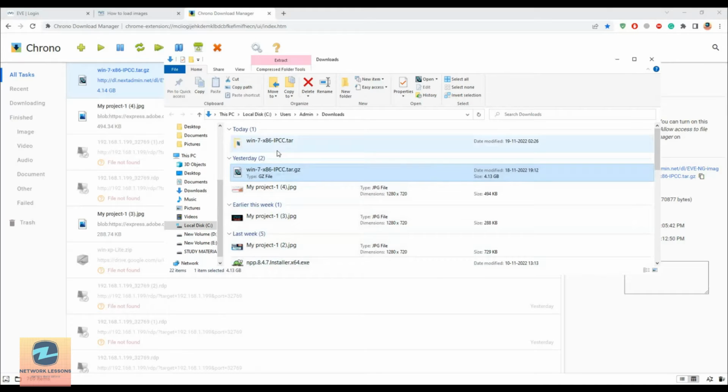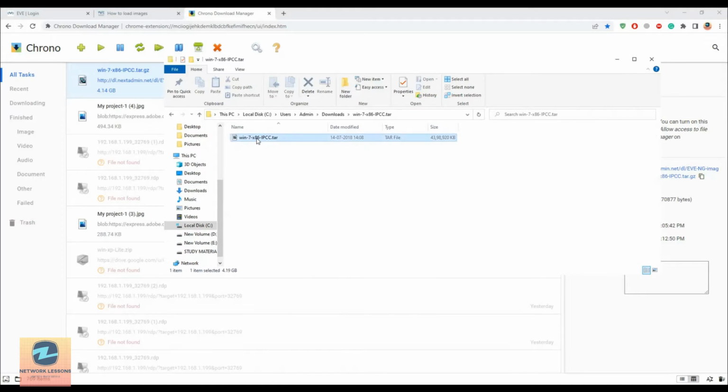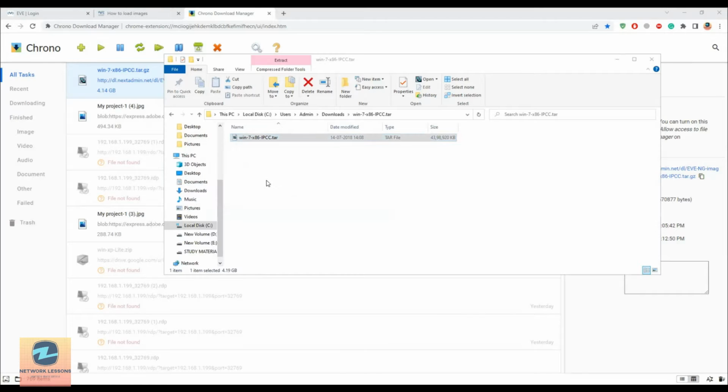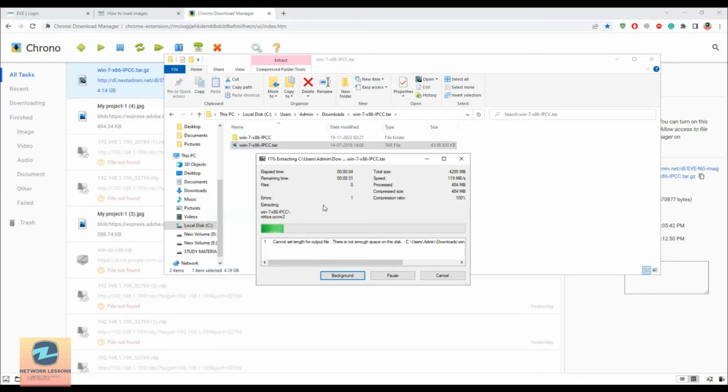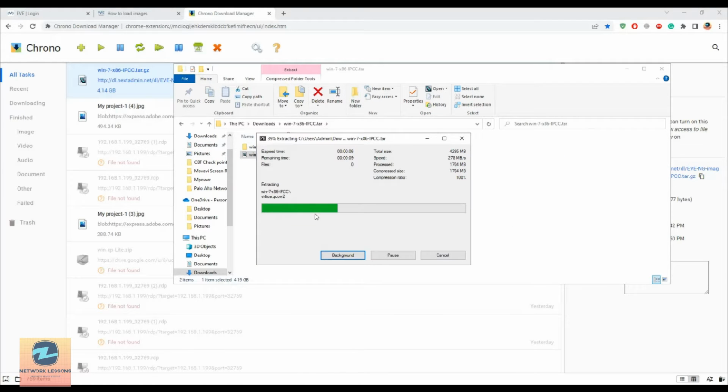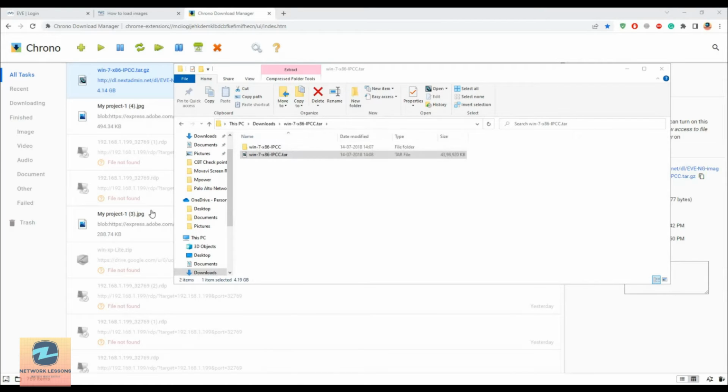Okay, so the extraction is complete. Let's look into the file here. Now again, this is a tar. Right click and again extract this. Then let's extract the tar file inside this. So this is zipped multiple times.